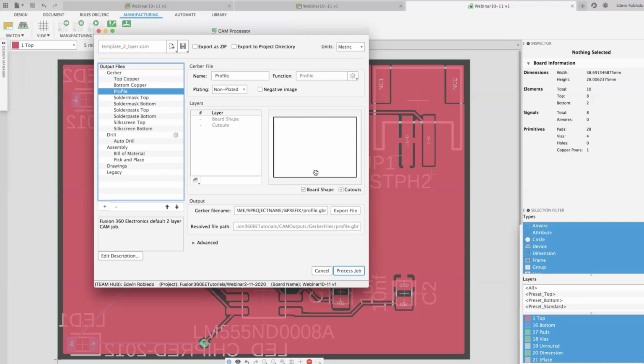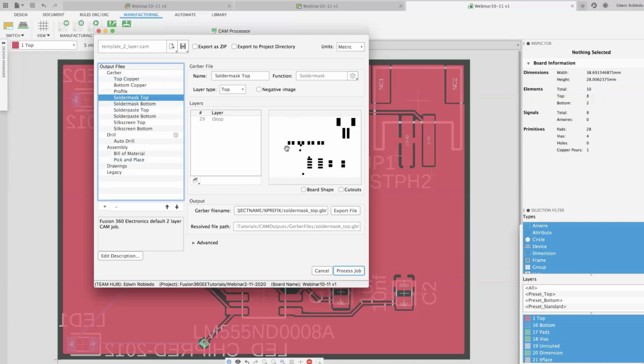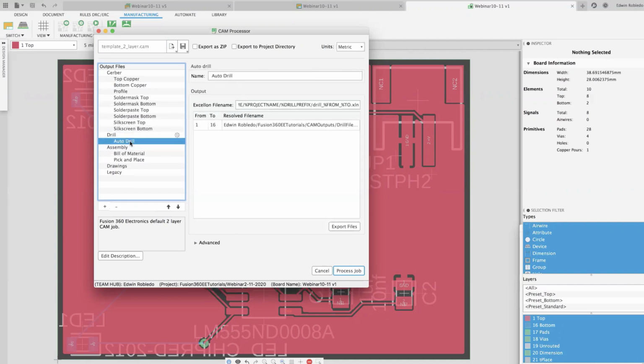Remember, I was telling you it's per layer. My board outline Gerber file, my solder mask file, which are only these components being exposed on the solder mask. Everything else is going to be covered. This is for the bottom. So when you generate your manufacturing files, you're not generating one file. You actually are generating multiple files, okay? So we have our solder paste and our silk screens, and silk screen for the bottom.